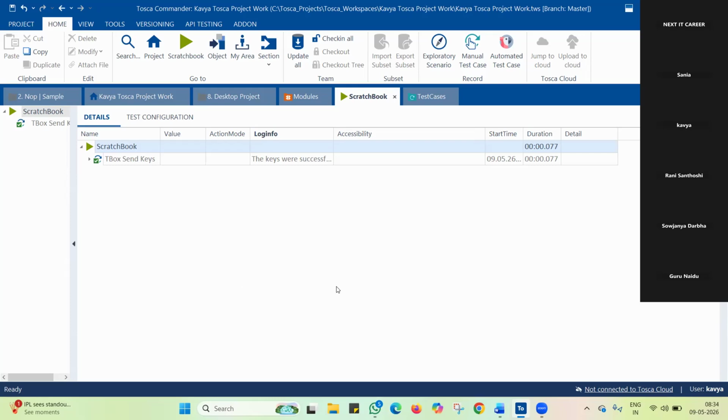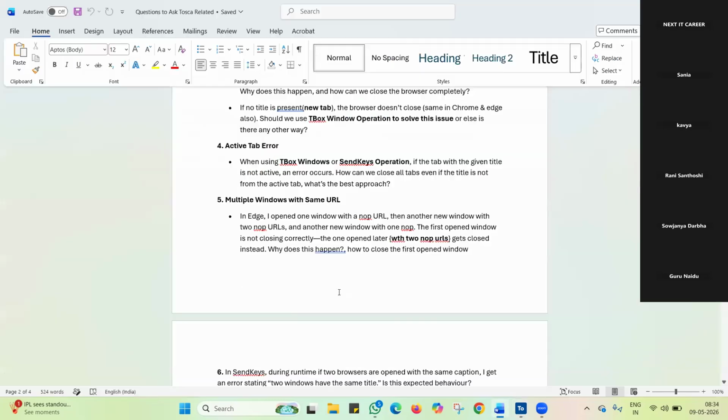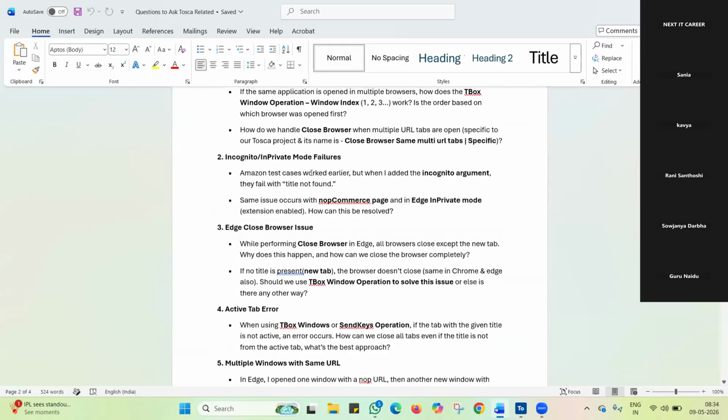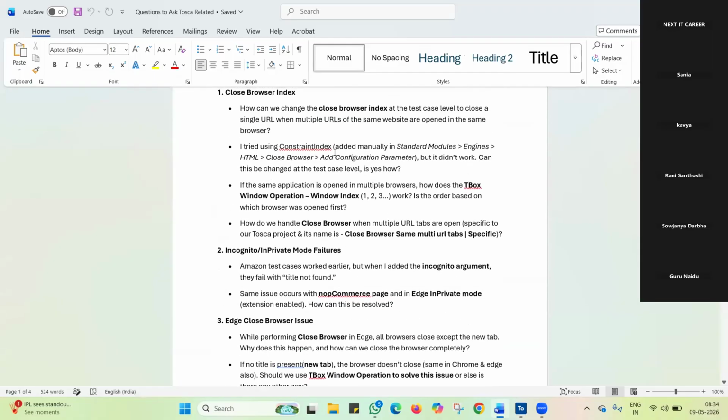Anusha, you mentioned regarding this constant index, right? I added this also, but somehow it's not working for me. In the standard module, I added this, but this didn't work for me. So close browser default nature, let me repeat again, okay? Close browser default nature, it closes all the matching tabs.